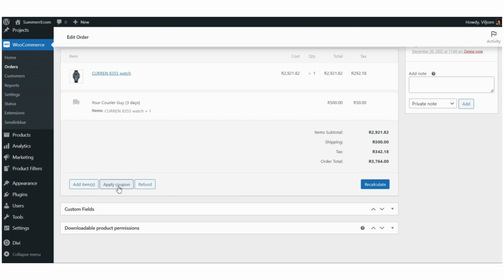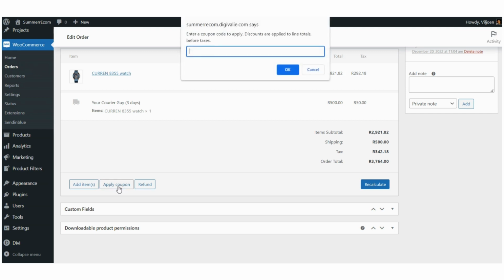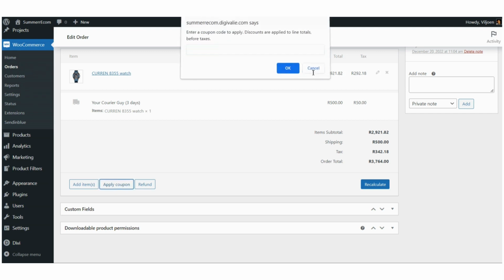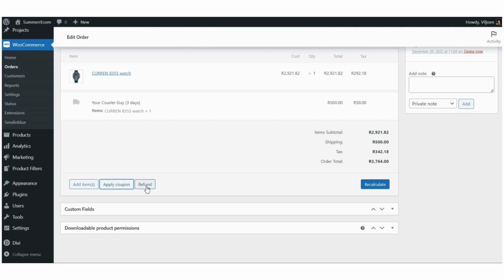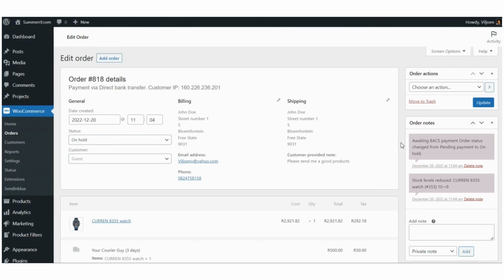So here you also have the option to apply a coupon for the client if you want to give the client a discount. So you're going to click on apply coupon and type in the name of the coupon. And you also have the option to refund this order in case the client was not pleased with their purchase. Okay, so as you can see on the right hand side, there are also several actions that you can take.